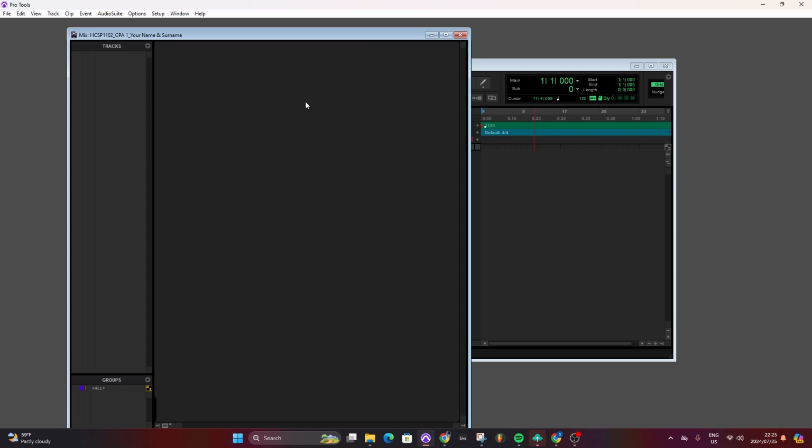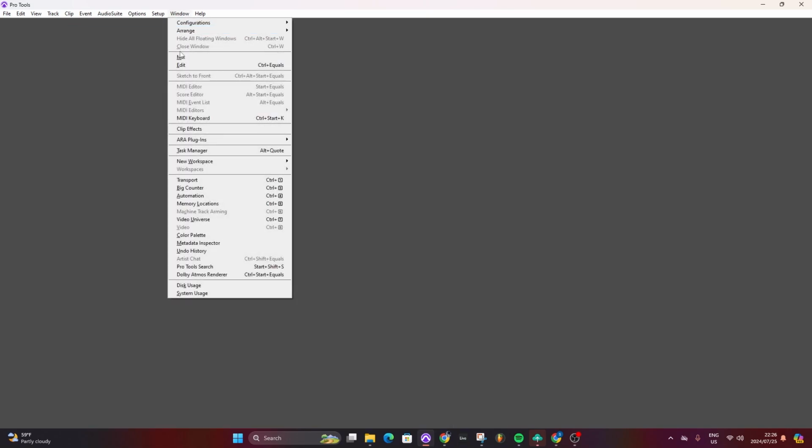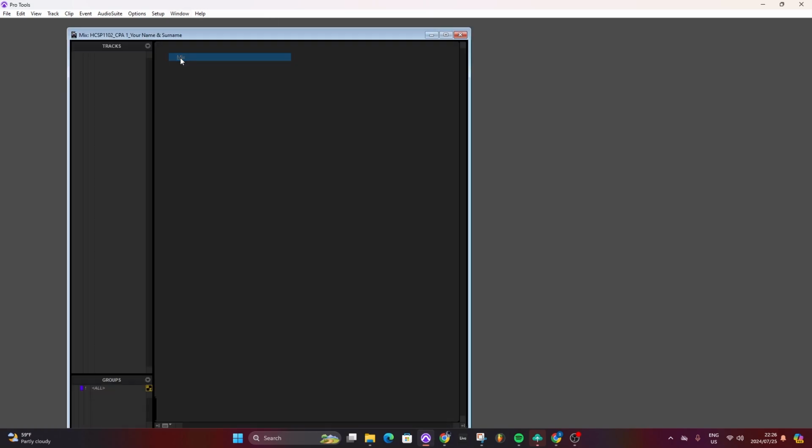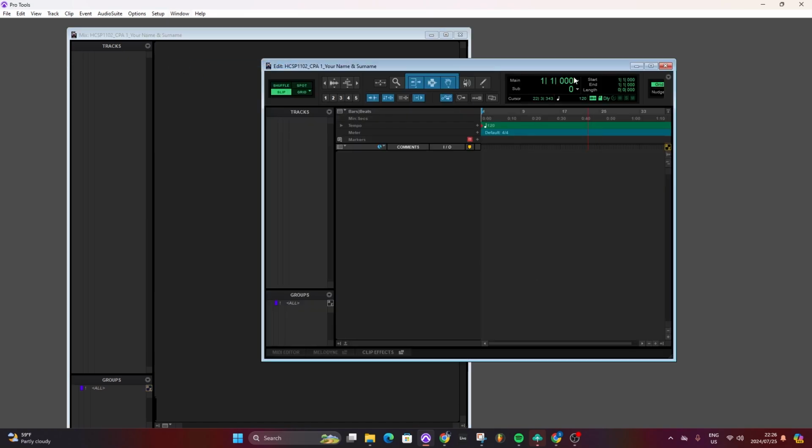Whenever you press Command equals, you can switch between the windows, and that will happen a lot as I proceed in showing you in other videos. Whenever I want to switch from the edit window to the mix window, I just use Command equals. If you've forgotten the shortcut, another option is, I'll close them again, going to Window and clicking on Mix, which will open the mix window, and then going to Window again and clicking on Edit, which will open the edit window.